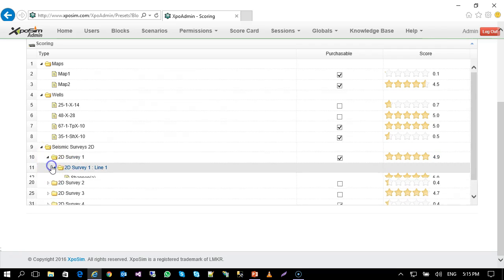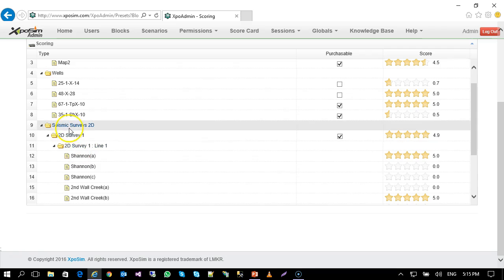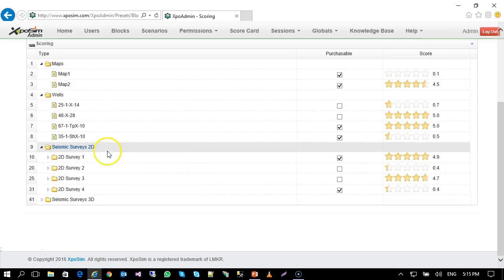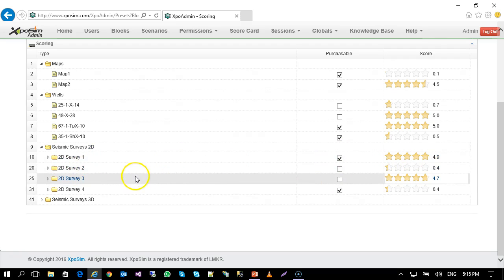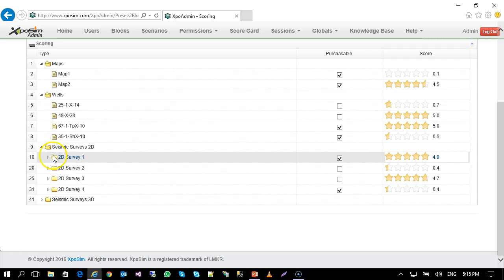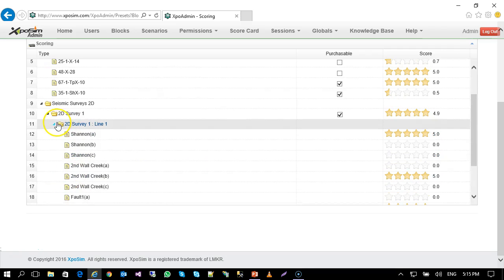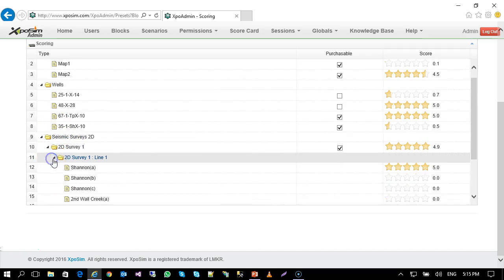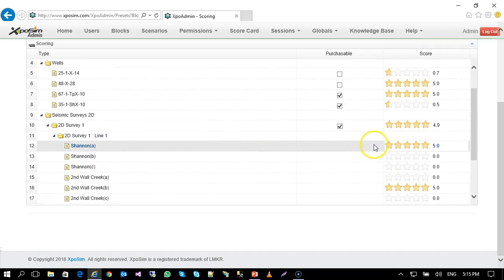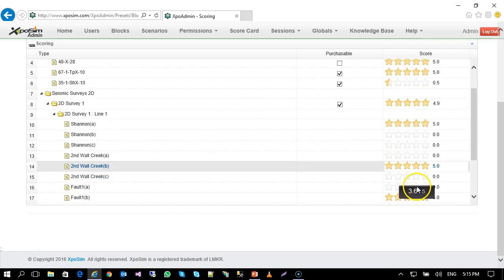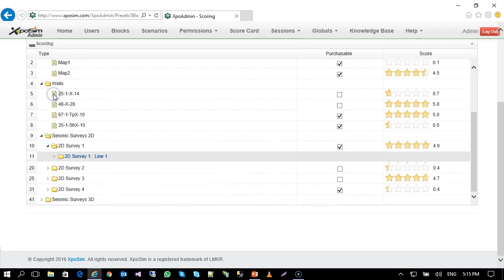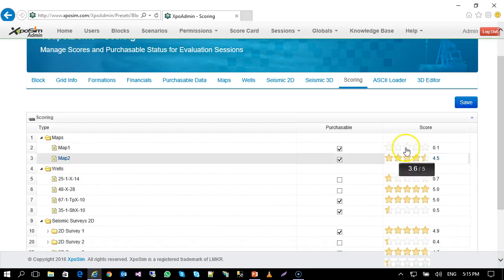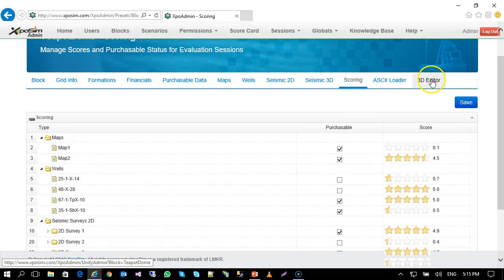Next, we can also score the interpretations. So we have this survey. Within the surveys, surveys 2 and 4 have a lower score, and 1 and 3 have a higher score. And within this survey, we have different interpretations on different seismic lines. So this channel A has a higher score, and Wall Creek B has a higher score, and the rest were just wrong or dummy interpretations. So this way we can change the score of different activities.